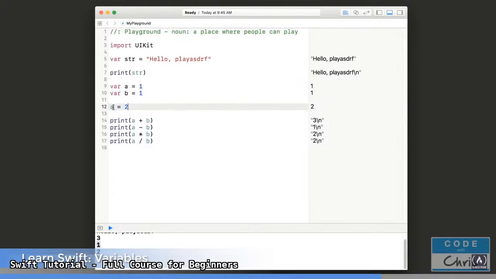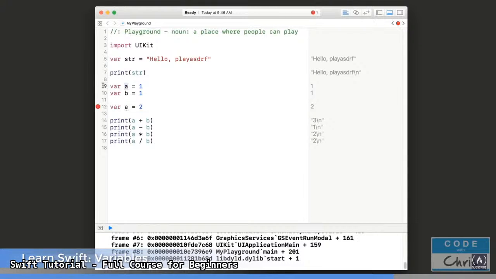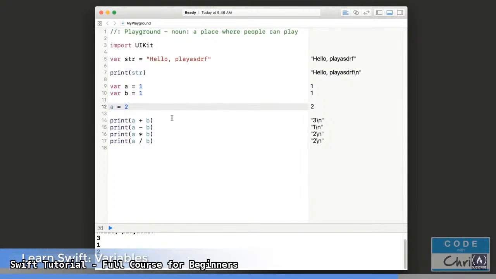Now, when you assign something into a variable, it replaces what it was holding on to before. So a is no longer 1. It is now 2. But notice how when we assign a new piece of data into a, we don't have to write var again. That would cause an error because we've already declared that variable up here, and memory in the system has been allocated to it. And so we don't need to redeclare it. All we need to do is assign new data into a, like that.